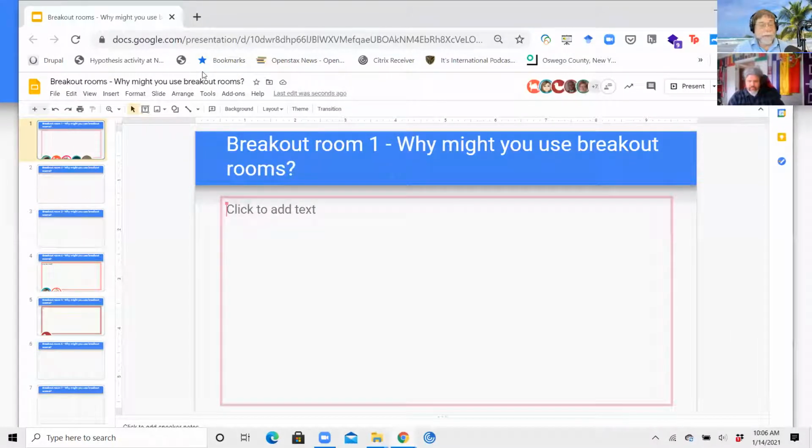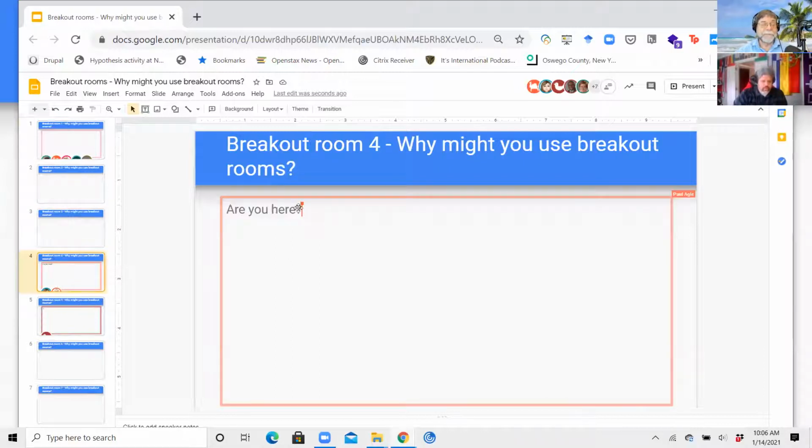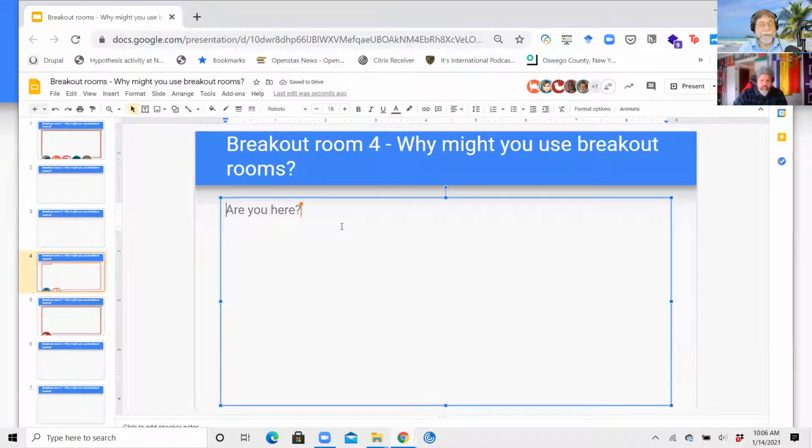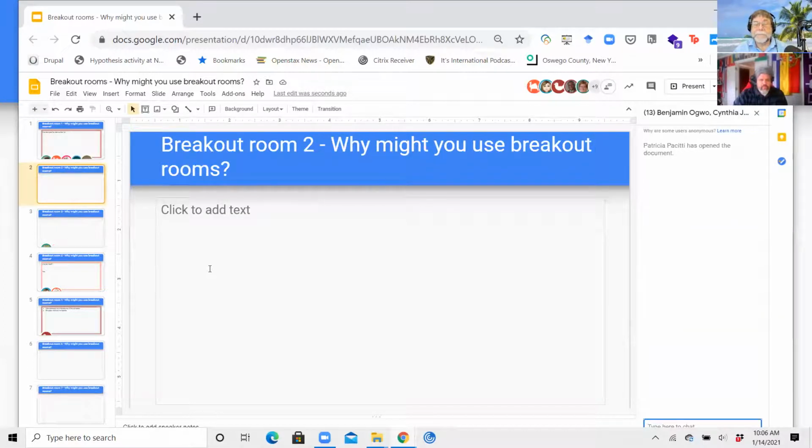And now, for those watching the video, I can monitor how people are doing in the breakout rooms by just clicking on the slideshow. Someone typed, "Are you here?" And I can type, "Yes." So I can see people opening the document. There are 13 people in it right now of the 25 participants, but only one person in the group needs to.